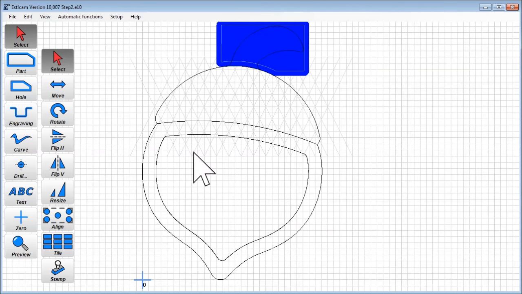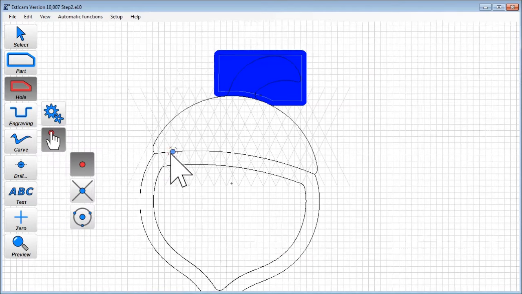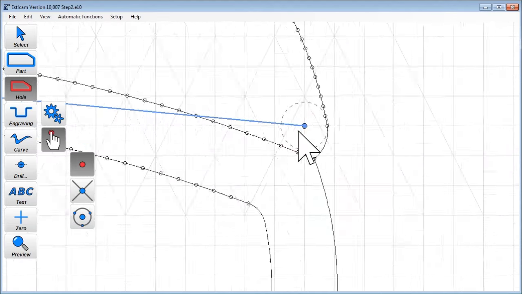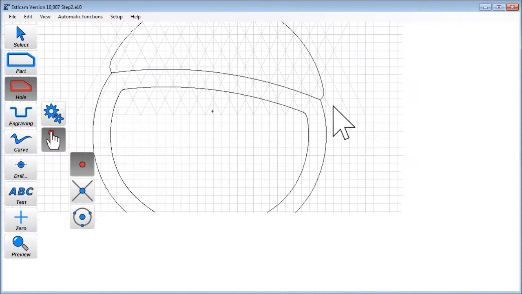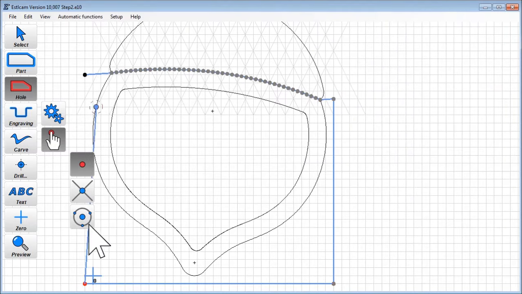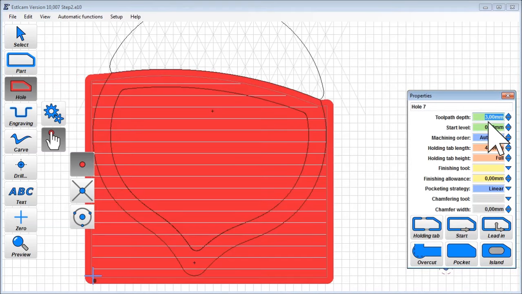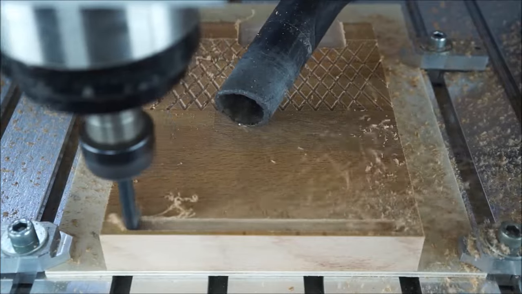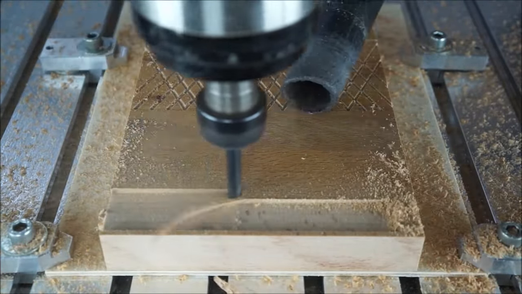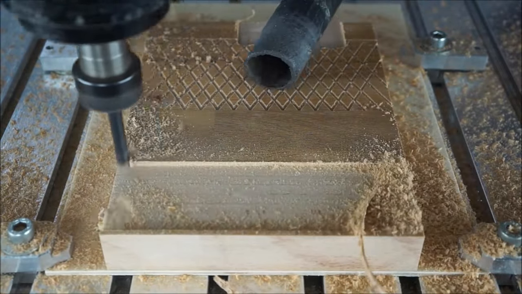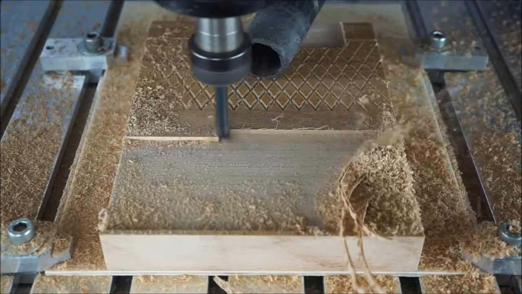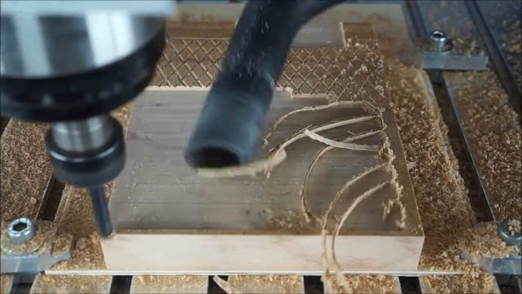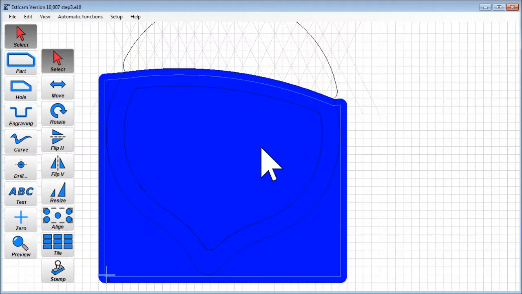Now a very similar approach with the lower recess. And now the main pocket.